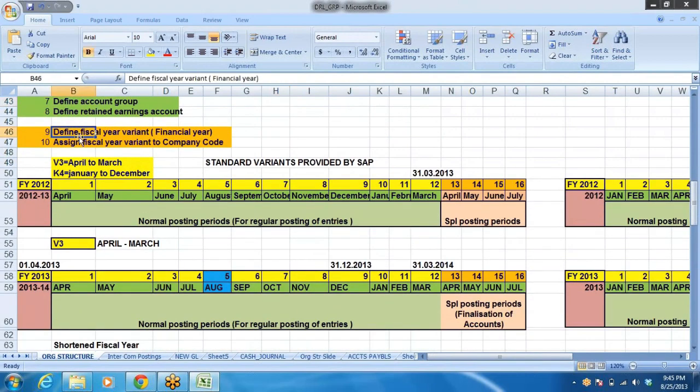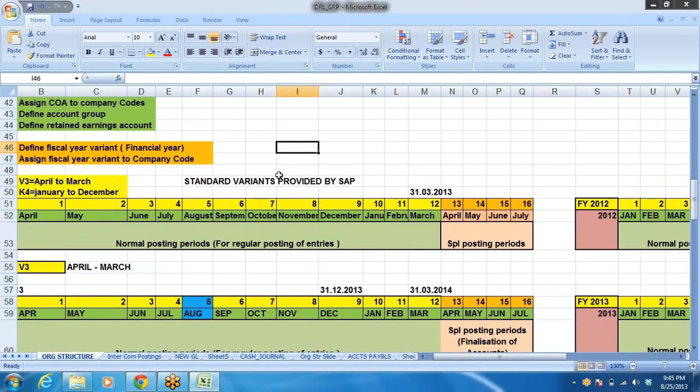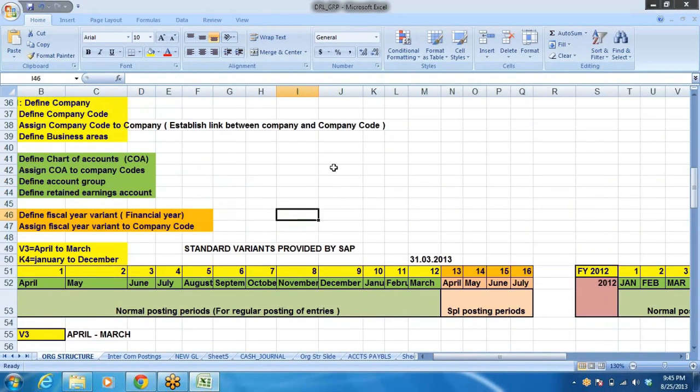Then coming to define fiscal year variant. Fiscal year variant means nothing but the financial year. So what is the financial year we are going to use? Whether January to December or April to March? What is that?